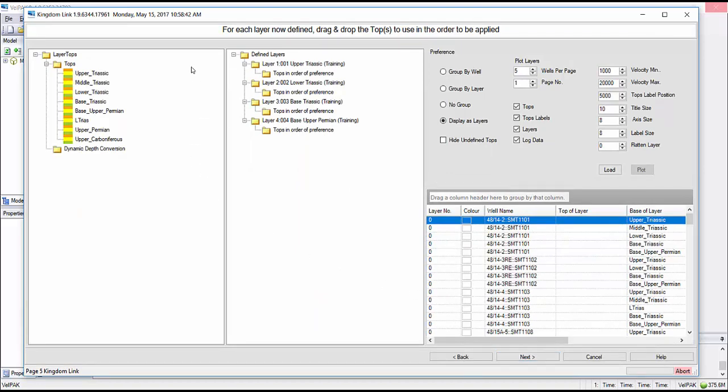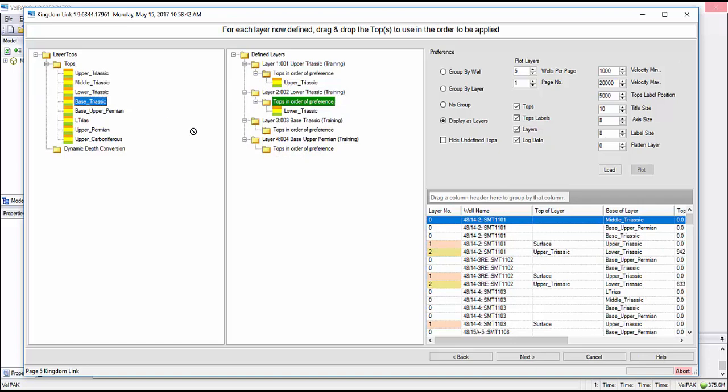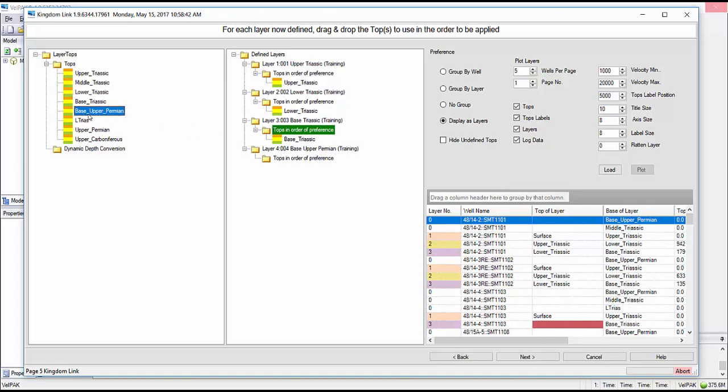Now that we've defined what layers are in our model, we now need to associate the formation tops with them. So here I'm going to select the Upper Triassic, the Lower Triassic, the Base Triassic, and the base upper Permian.